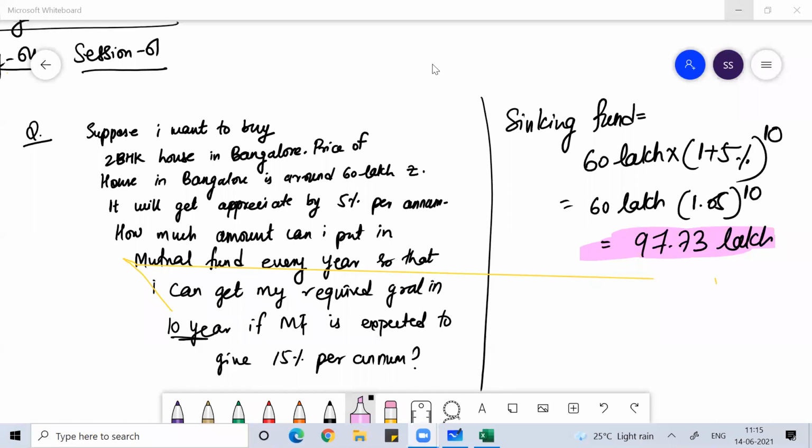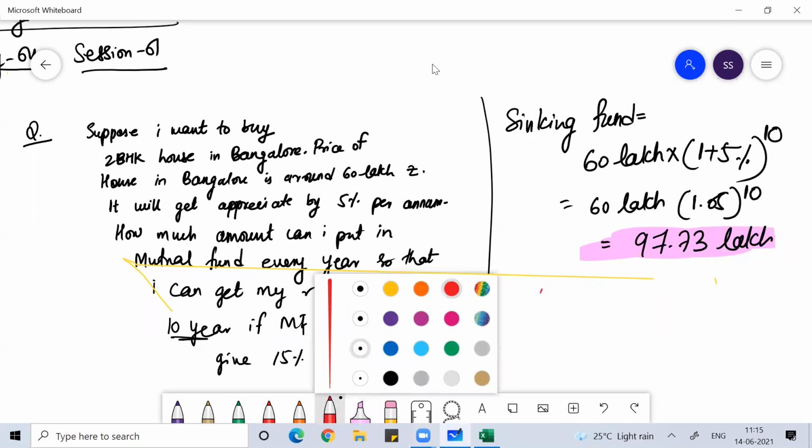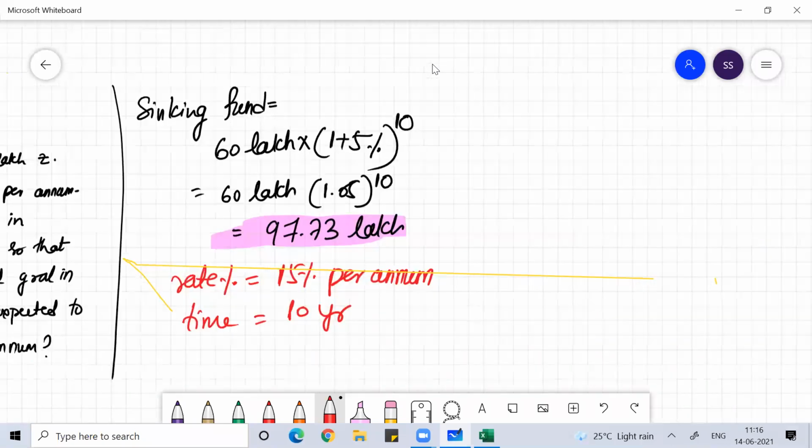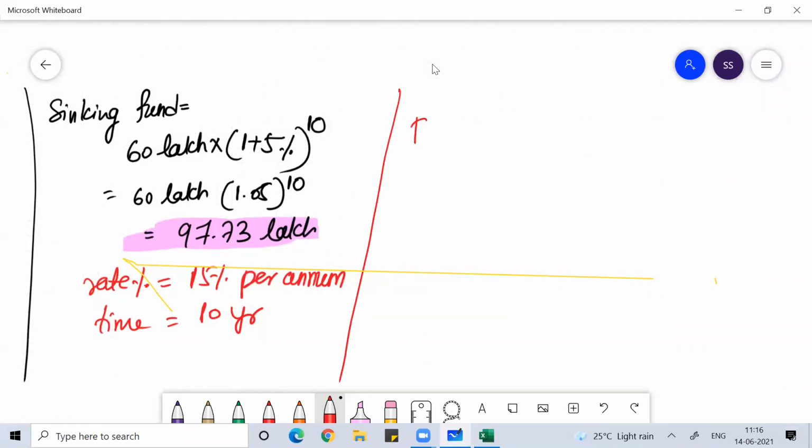So the sinking fund here is 97.73 lakh, and the rate of interest I'm expecting, I'm putting in a mutual fund, which is giving me 15% per annum. My time expectation is 10 years. Okay, guys, anything else? So here I'll directly apply the formula of future value of annuity, that is your sinking fund.